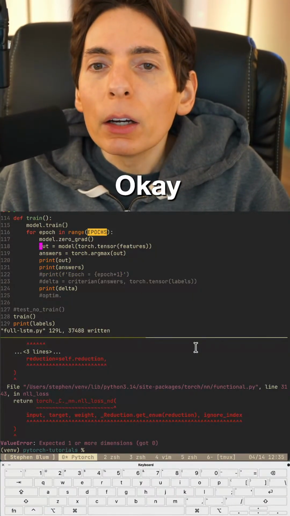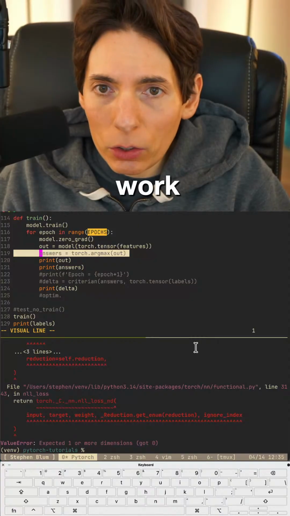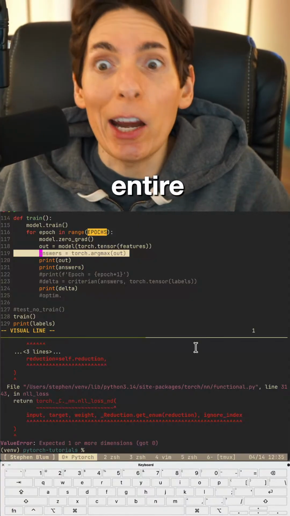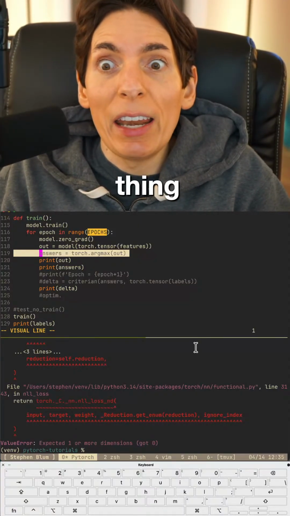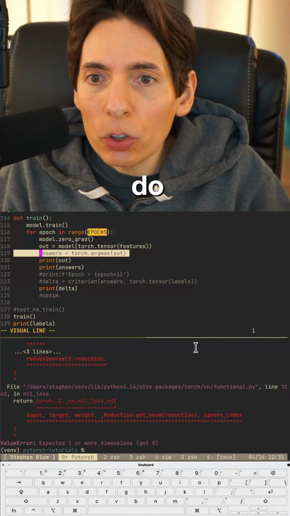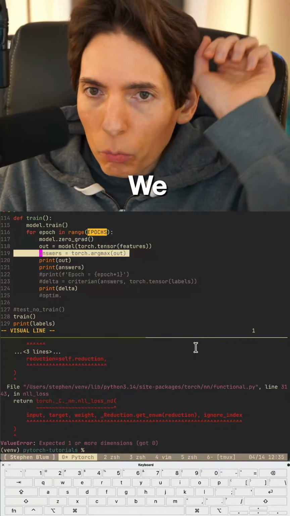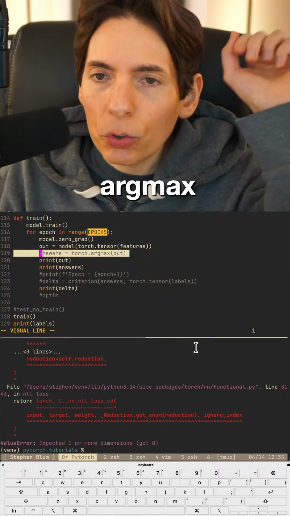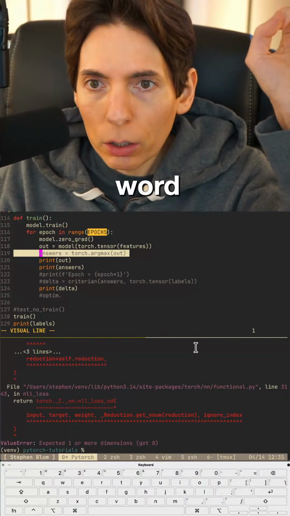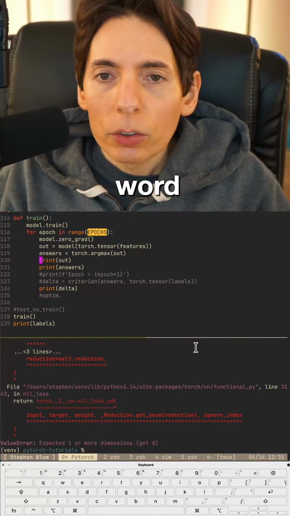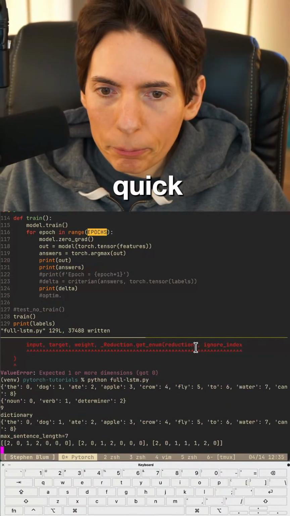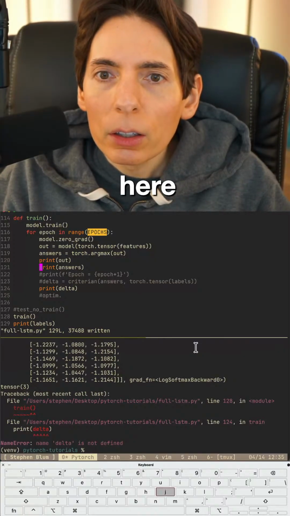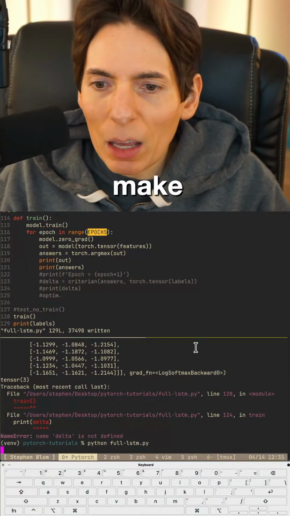Okay. Output model. So this won't work here because it's the argmax of the entire thing. And it's wrong. So what we need to do is we need to loop. We need to grab the argmax for each word. So let's rerun this really quick. So you see here, let me make that pretty again.